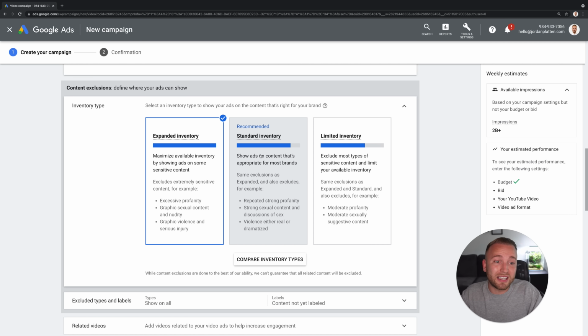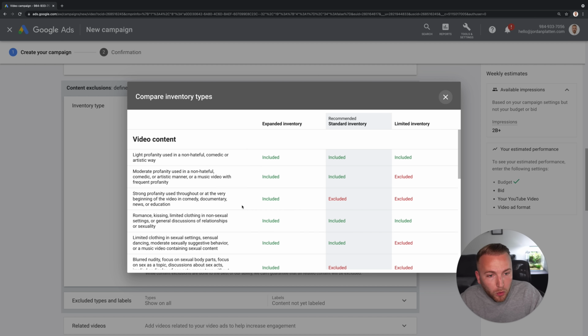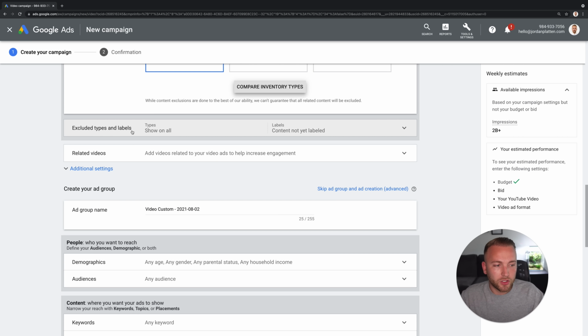Some people like to keep this standard, but I wouldn't really recommend doing limited inventory unless you are a business targeting children or minors. You can compare inventory types if you want to. You can have a look at what all of these mean, have a search and see what's relevant to you, but I like to keep this expanded because it gives us a broader audience to target. If I'm speaking so fast here, guys, it's because I want to get through as much of this as I can for you.